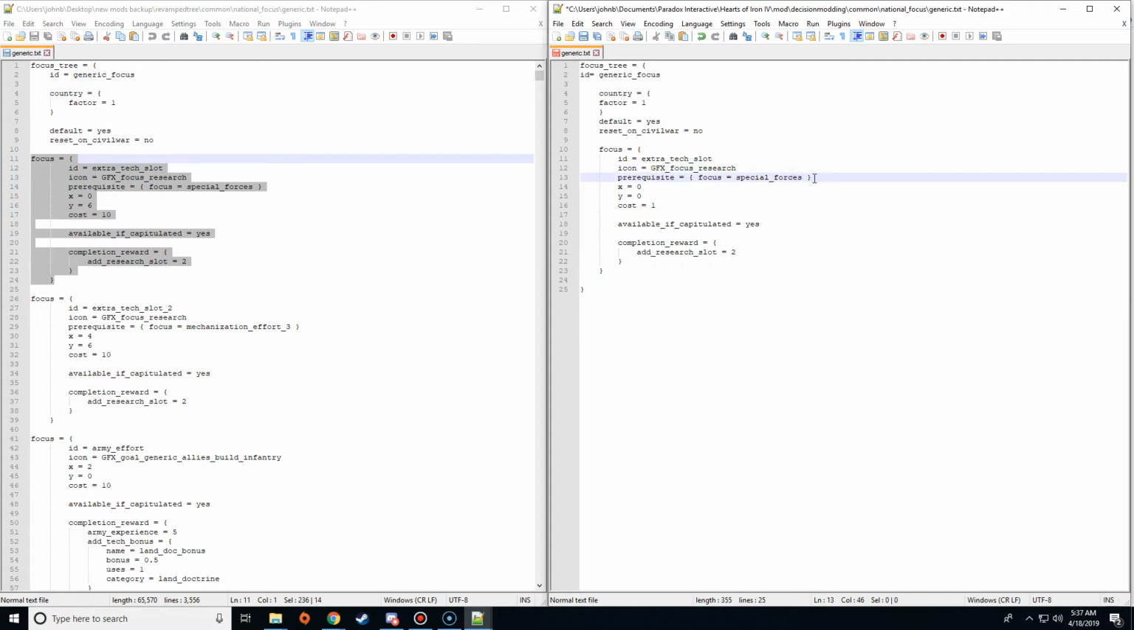And then the prerequisite, though, we're going to have to get rid of this. What the prerequisite is, let's say you have your research slot at the end of a tree. Like let's say you have it at the very end of the political national focuses, and then you go down one of the political focuses to complete it, and then it will connect up to the research slot on the very last item. So you could do the prereq.